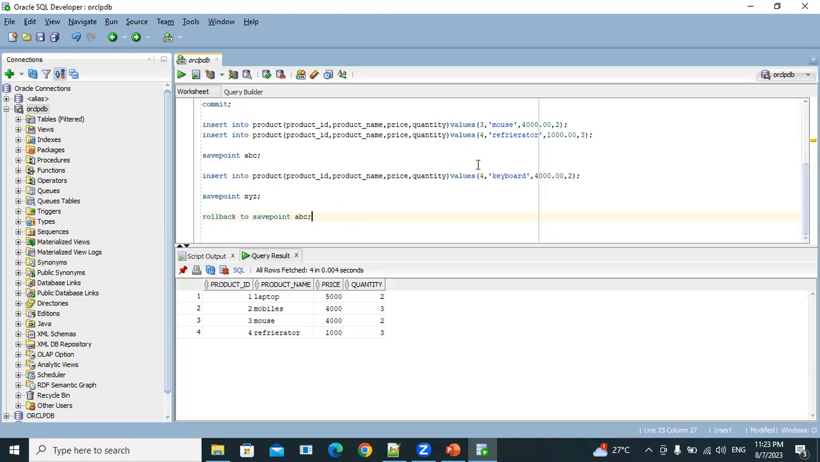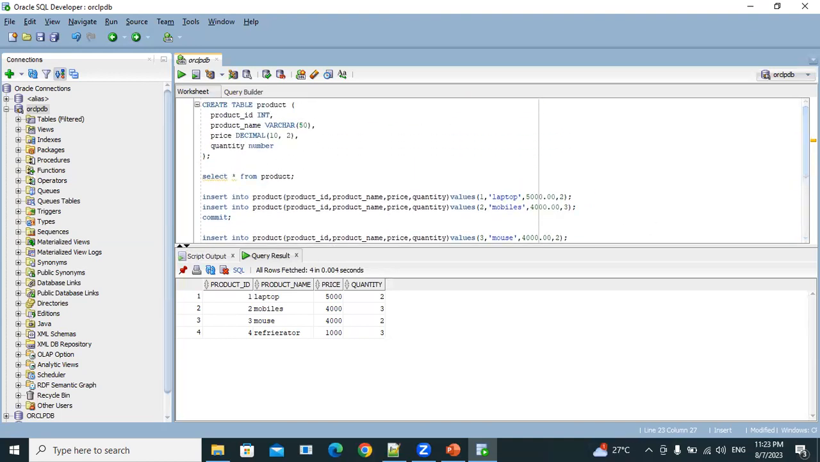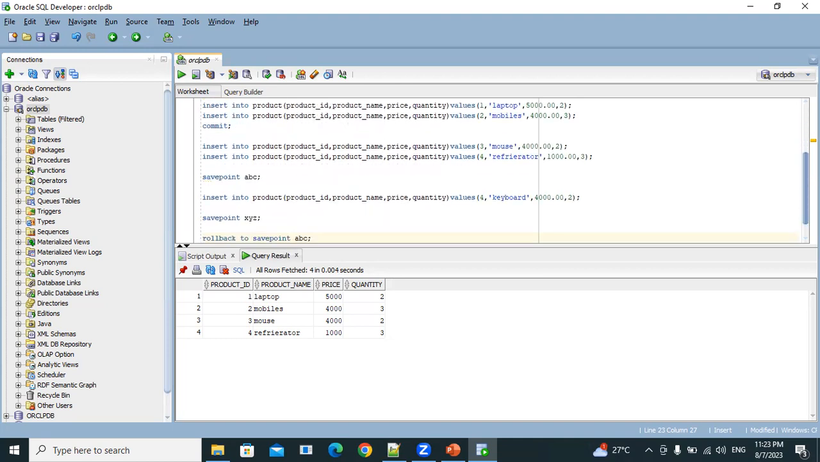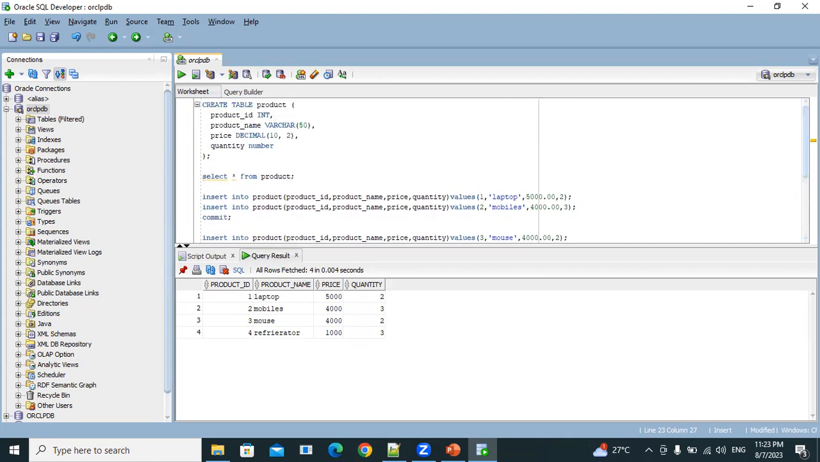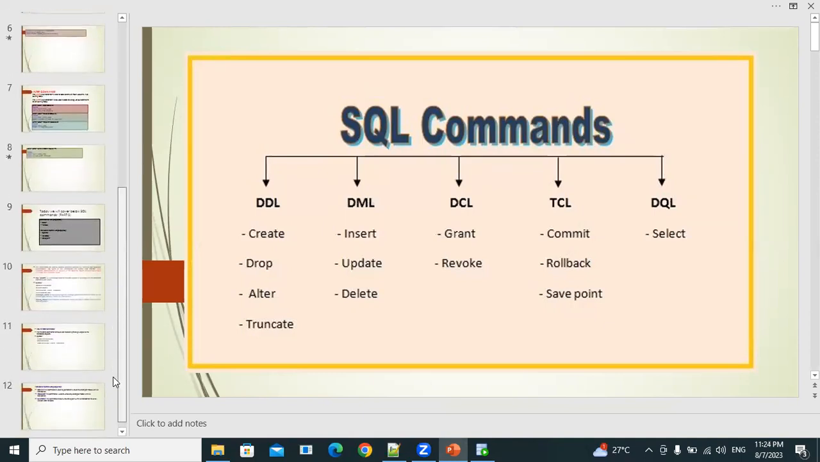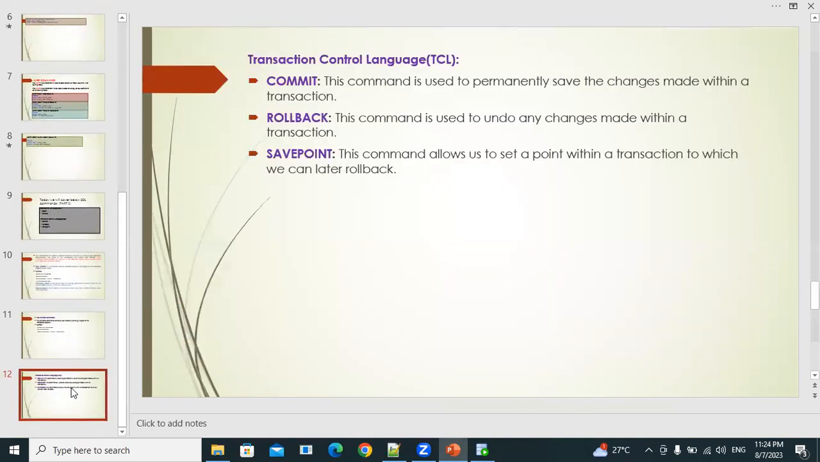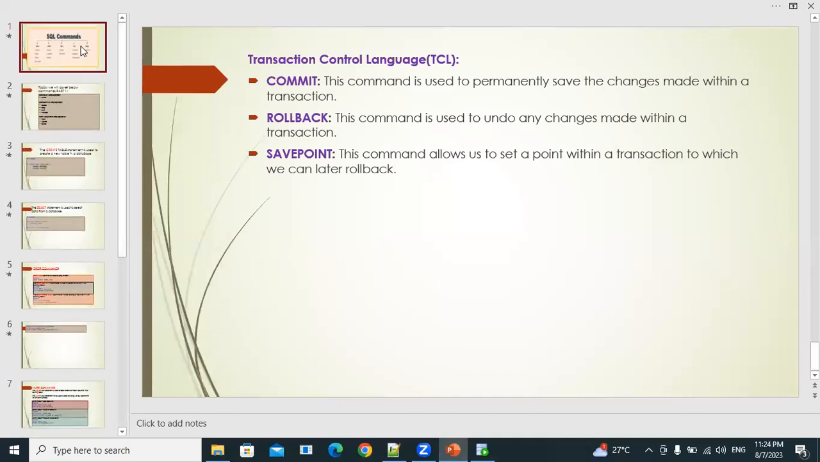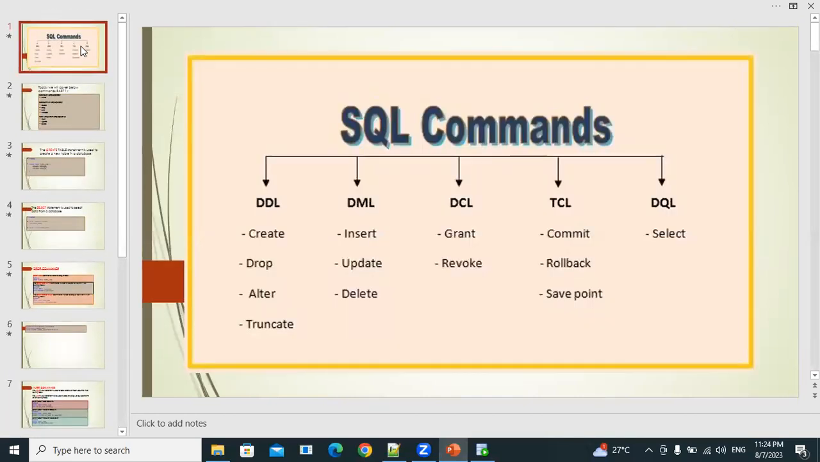Now we have covered DCL and TCL commands both. So let's finish it off for today because we have covered all the SQL commands. We have covered DDL, DML, DCL, TCL and DQL, all the commands. I request everyone to practice this in the next session, because these are the most important and are used in your day-to-day activities in any of the projects.